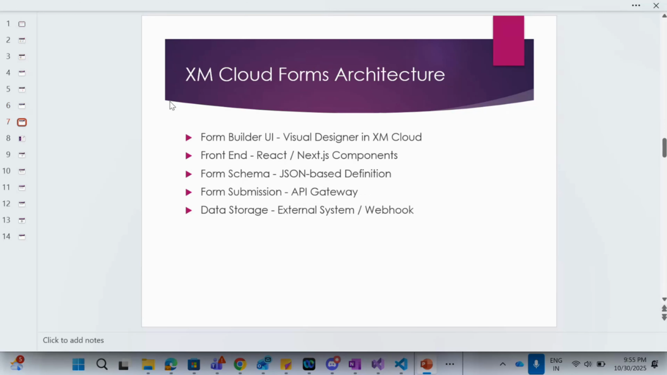Sitecore XM Cloud Form architecture. Let's have a look at the high-level architecture. Basically, Sitecore Form Builder UI is what editors see, a visual tool of XM Cloud. The front end uses React or Next.js to render a form dynamically from a JSON-based schema. When the user submits a form, it goes through an API gateway, which routes it securely.